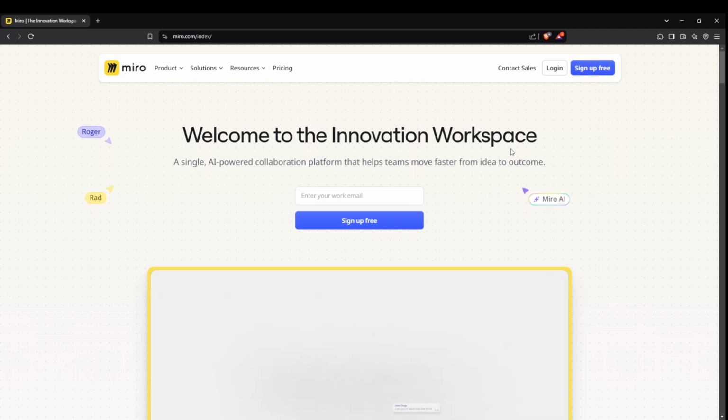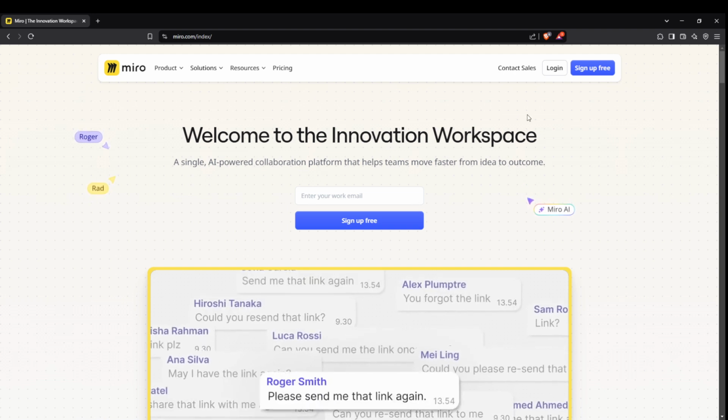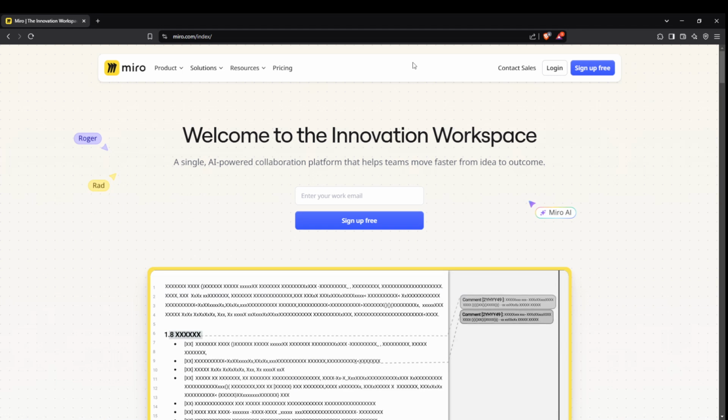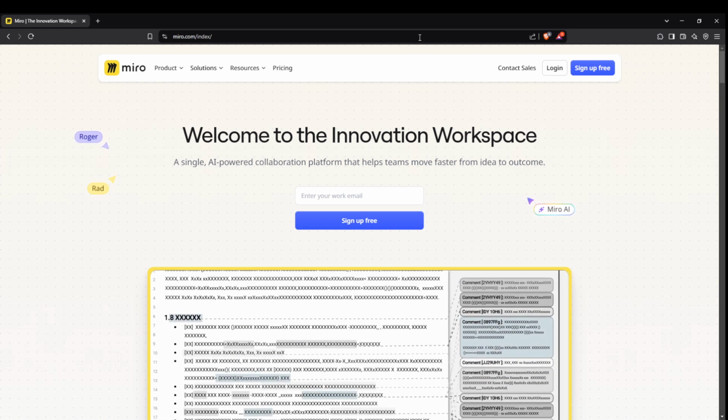First, we'll need to head over to Miro's website. So open up your preferred web browser and type in miro.com. Once there, you'll find the login option located at the top right corner of the home page. Click on it to proceed.